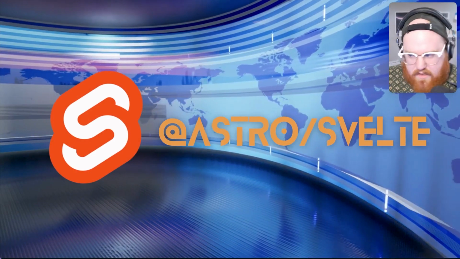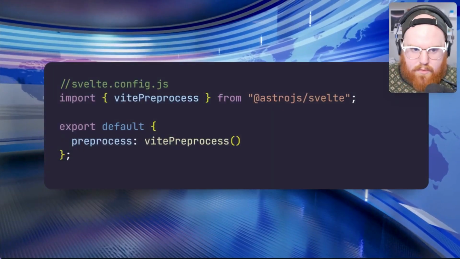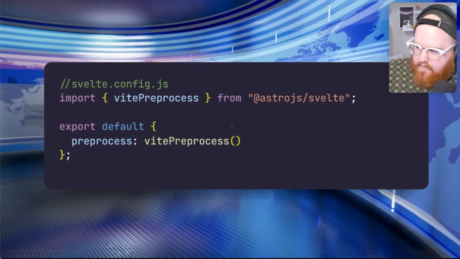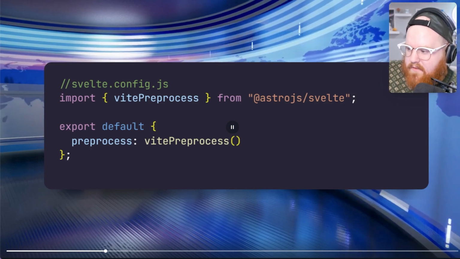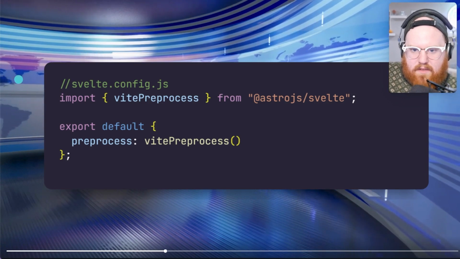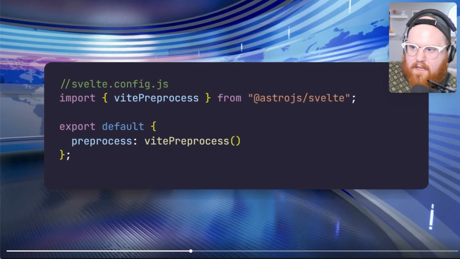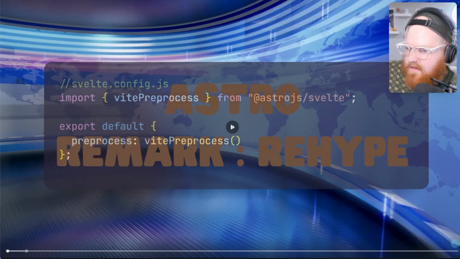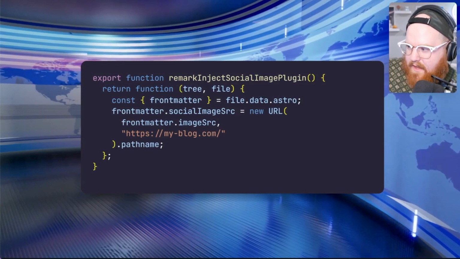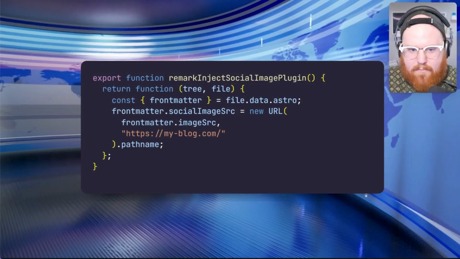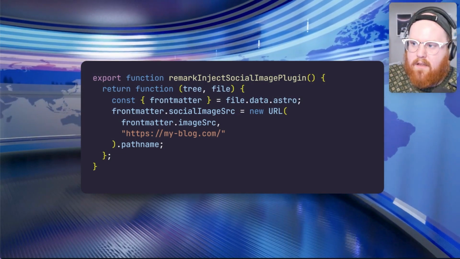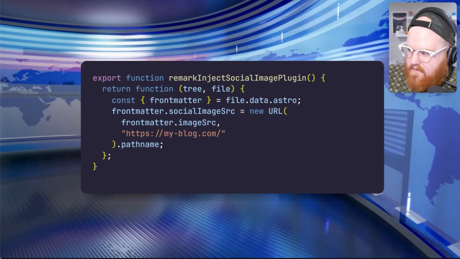The Svelte integration has been upgraded. So now the Svelte config file is actually required if you're using TypeScript. So this is going to help a lot with IDE auto completion. You basically need this svelte.config file now, and you pass in the Vite preprocess. We've updated our Remark and Rehype stuff so that Remark and Rehype plugins can actually access your user front matter, which is really exciting. There's some really powerful things that this unlocks.